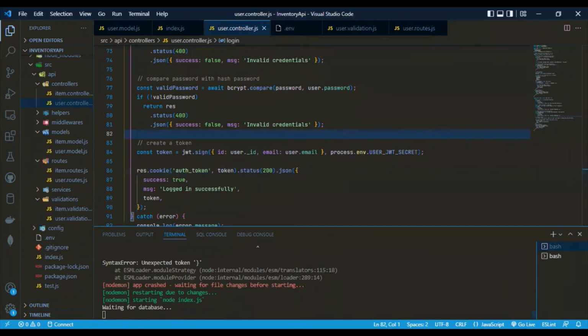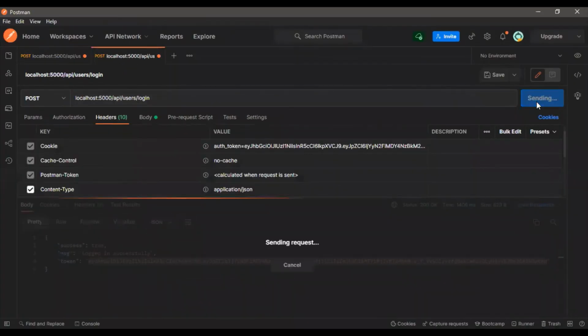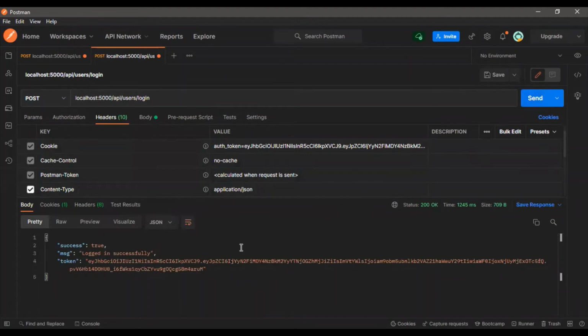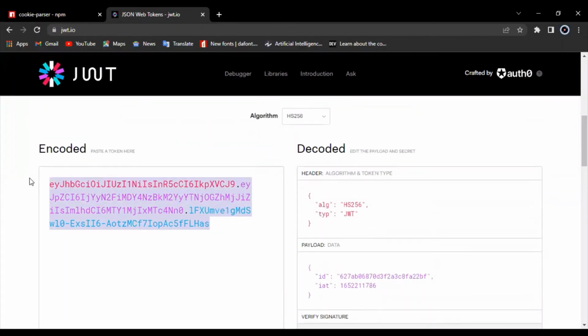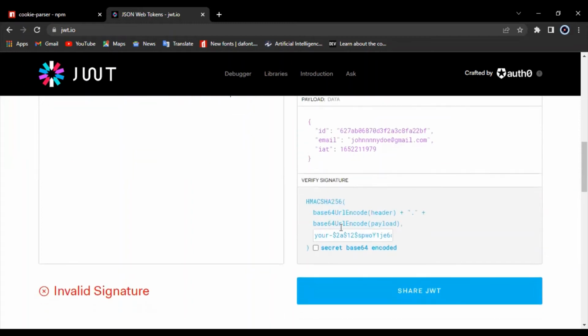I'm going to go over again to log in, and in logging in, it gives me this information again. Picking this here, I'm going to send it over to jwt.io. You see in the payload, it gives me exactly what was coming in. I have here the ID and the email. So this is the payload, and the signature that I have here is the signature that I created.